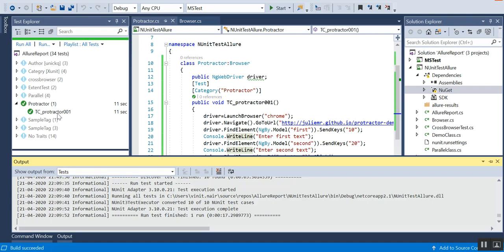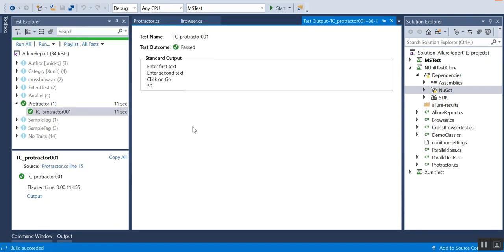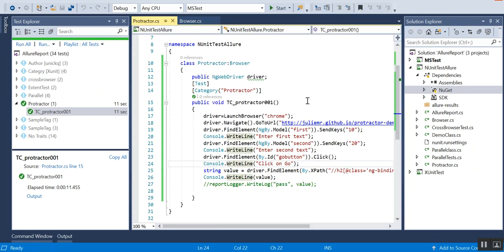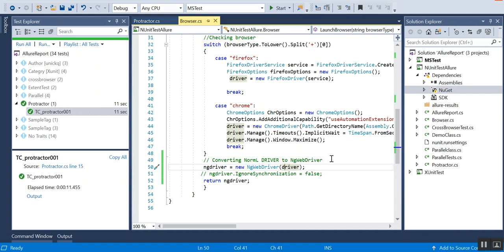If I go to the output, you can see this 30 is getting displayed here because I am using Protractor. But if you are using a normal WebDriver, then you will get only a dot, because it cannot wait for the synchronization to happen. In some cases, even if you use this code, you might not get the value, because there may be cases where it takes a long time to synchronize. In that case, it will always be helpful to have this line of code.